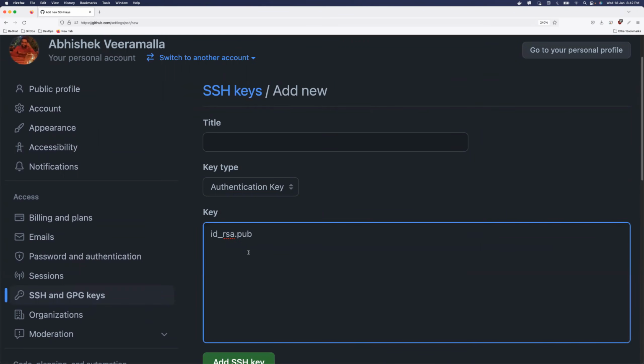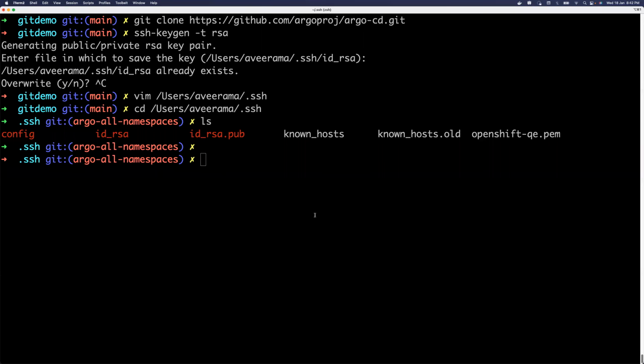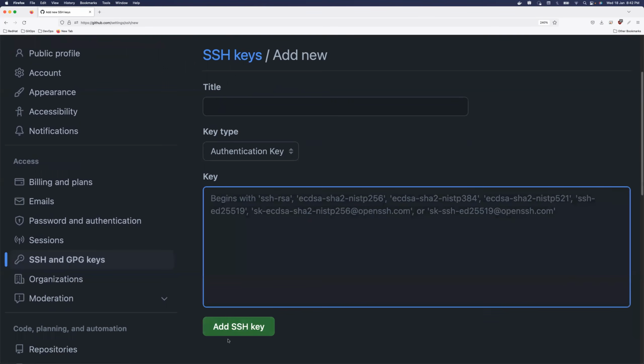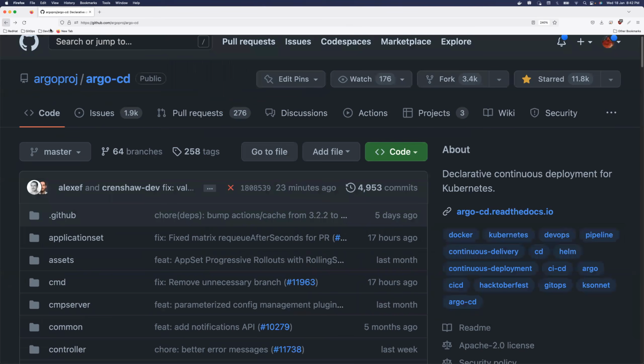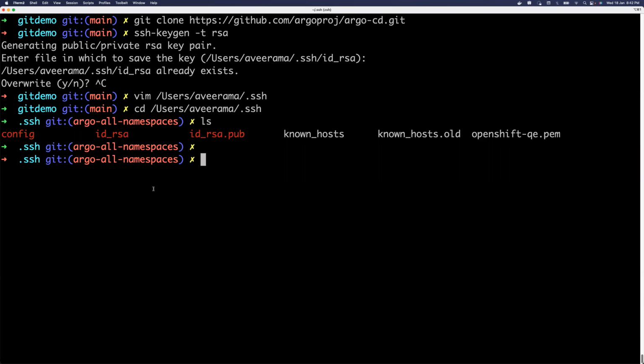In my case, I'll copy the contents of id_rsa.pub. This is just the file name, but here you have to copy the actual public key. How do you copy that? Go to your .ssh folder, find the file called id_rsa.pub, open it and copy the content, or use the cat command to get the content on the terminal. Copy it, paste it here and add the SSH key. From next time, it will not even ask you for the password. Clear? This is how you can authenticate with GitHub and clone the code.